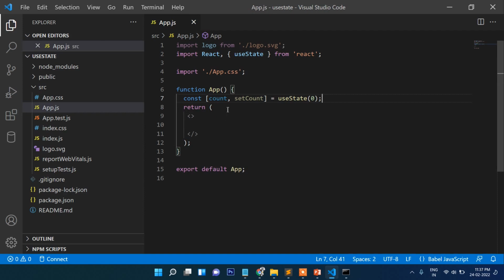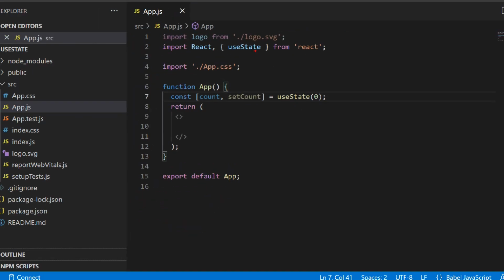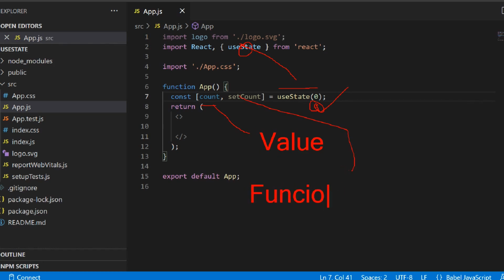So remember, let's understand this structure. First we are calling useState, and then we are initializing the initial value. So the initial value is 0 here, and this is important. Here are two parts. The first part is its value, this one is value, and this one is function. So whenever you need to update something, you have to use this handler function, and the value will get updated here.